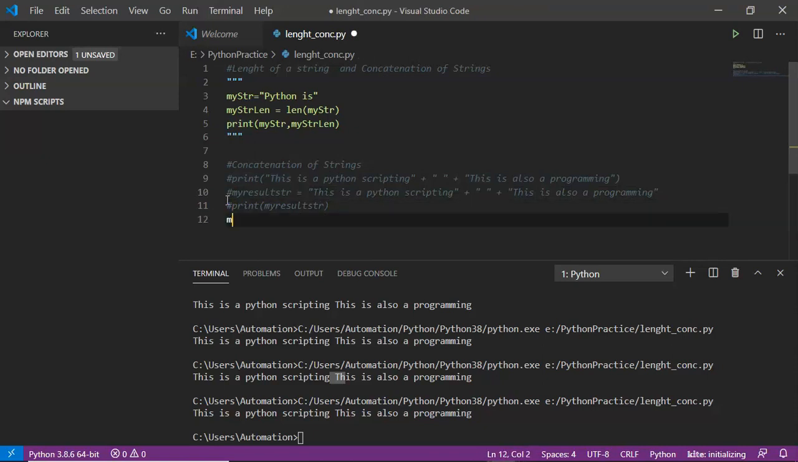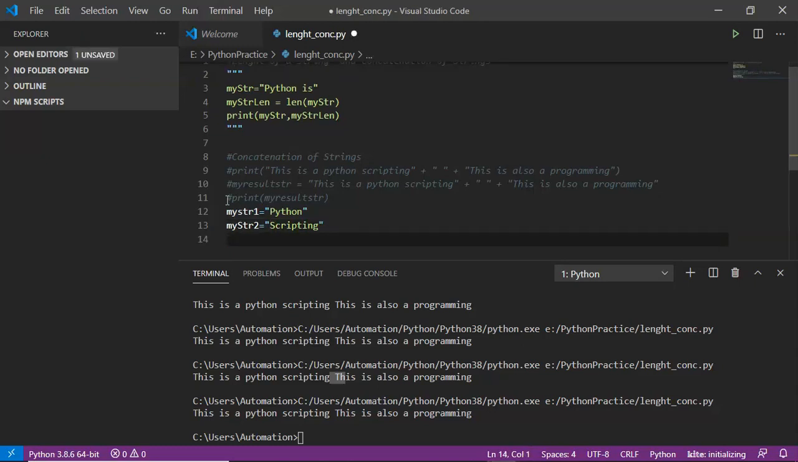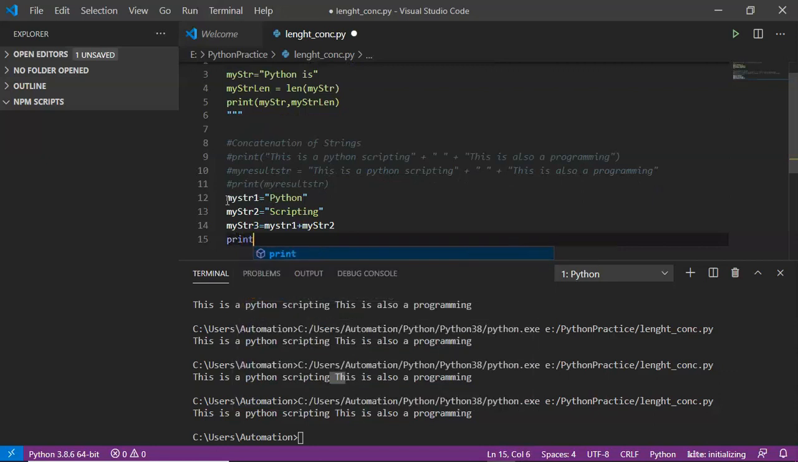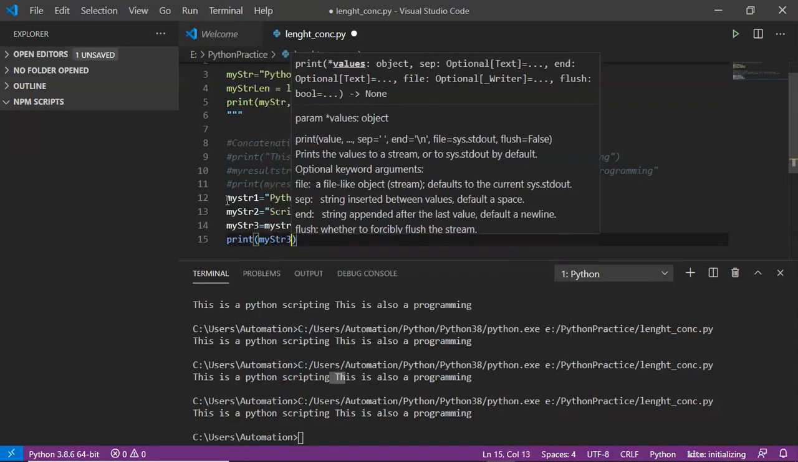Now here what I am doing is I am defining a string 1. Let's say Python. And I am defining one more string called string 2 equals to, let's say, scripting. Now I want to concatenate these 2 strings. Yes, we can do it. So let me take a new variable called my string 3 equals to my string 1 plus my string 2. And then if you want to see the result, just print your my string 3.